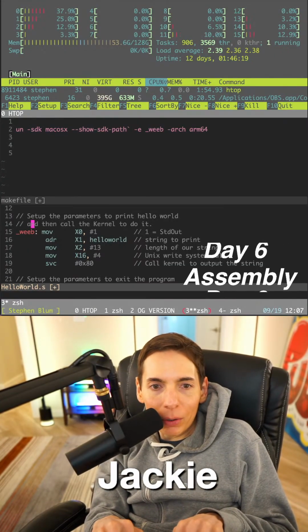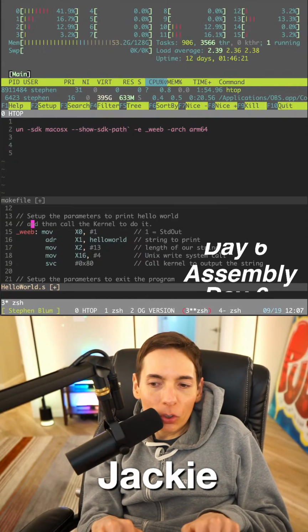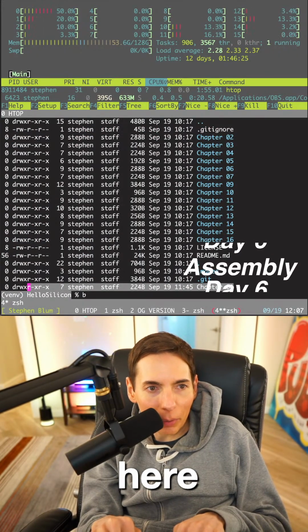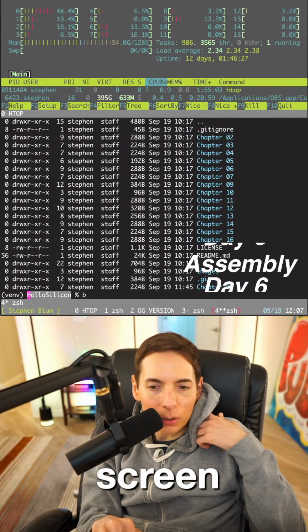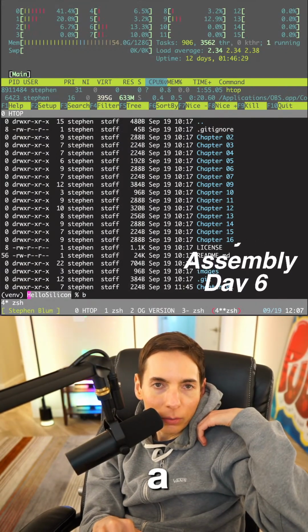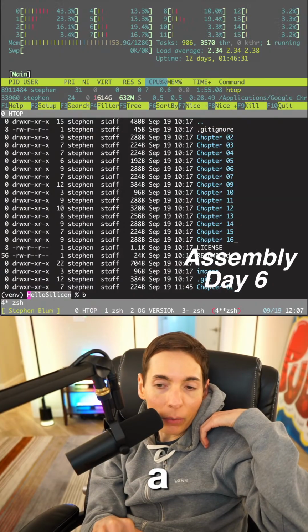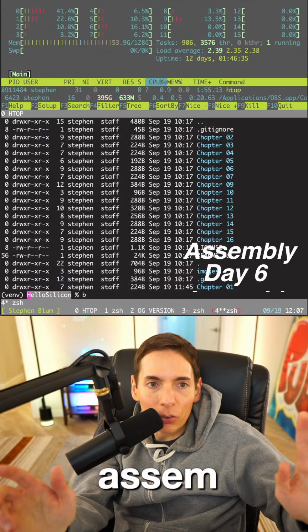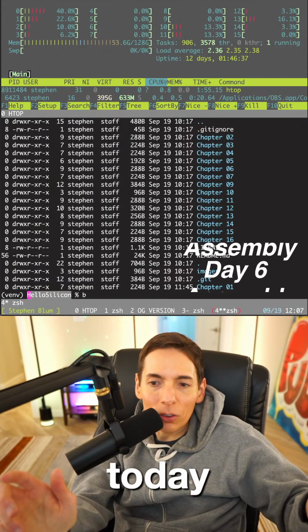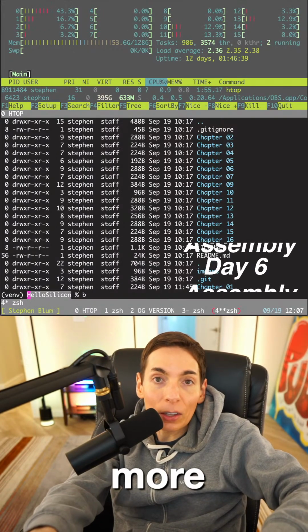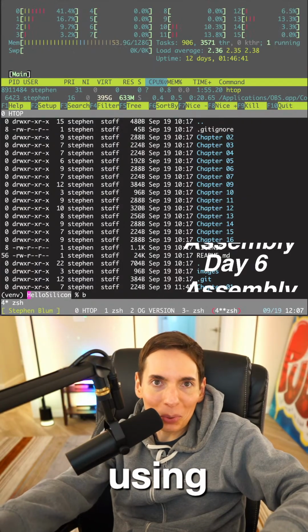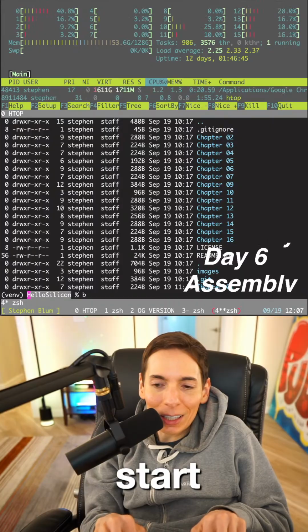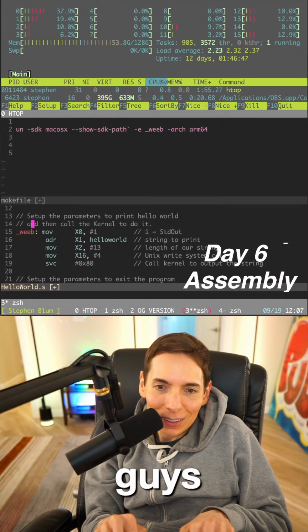Jack Keeble, what are we working on today in assembly? Okay, so we've got this HelloSilicon you can see here at the bottom of the screen. HelloSilicon is a tutorial, a GitHub repo that has 16 chapters. We've been playing around with assembly for the past few streams, and today we're going to learn more methodically using some pre-existing materials. So we're going to start over from chapter 1, and we're going to get cozy, you guys.